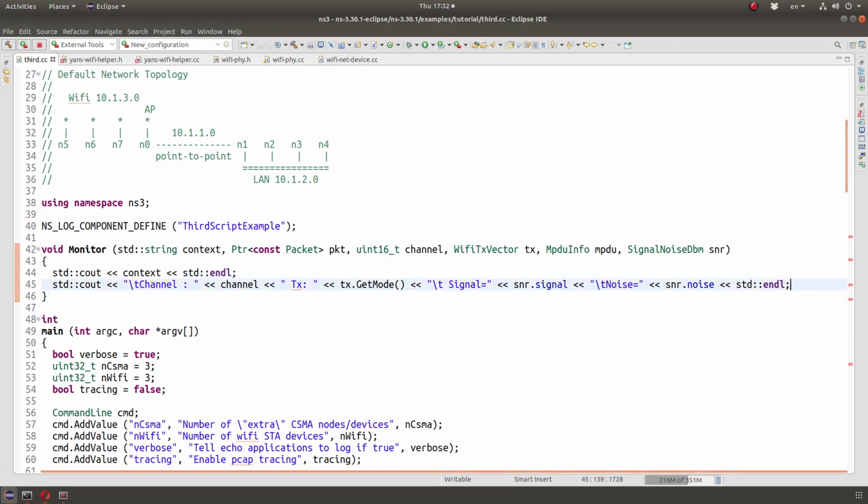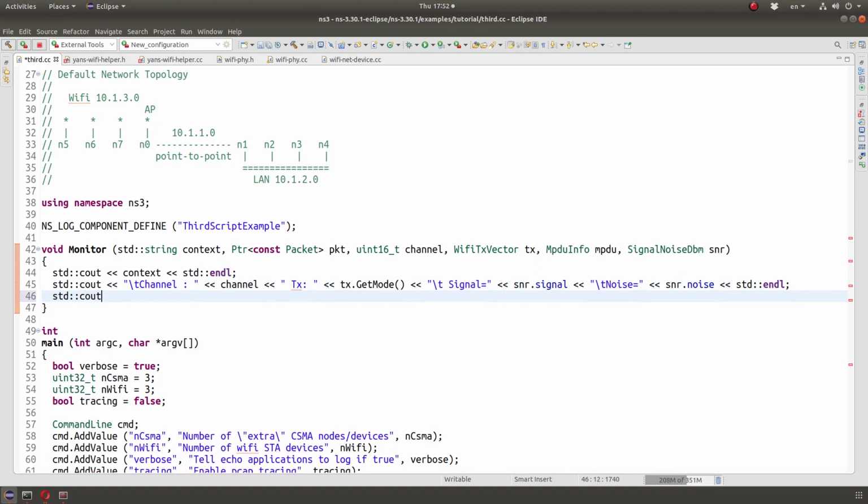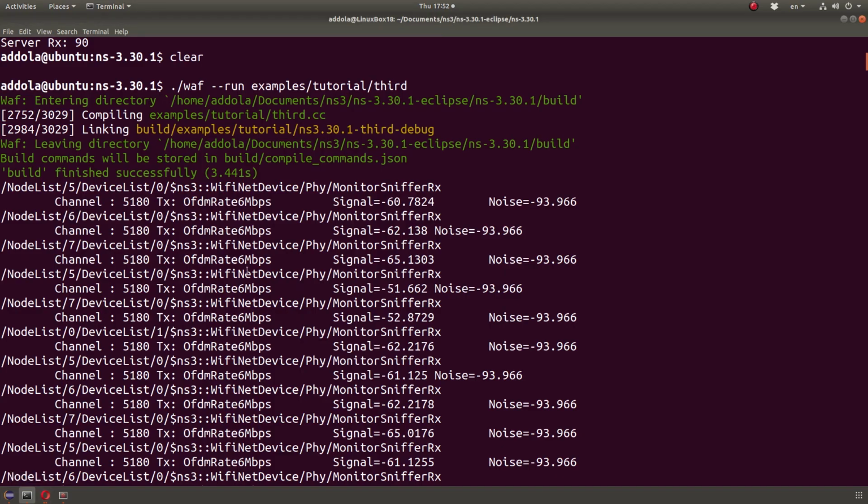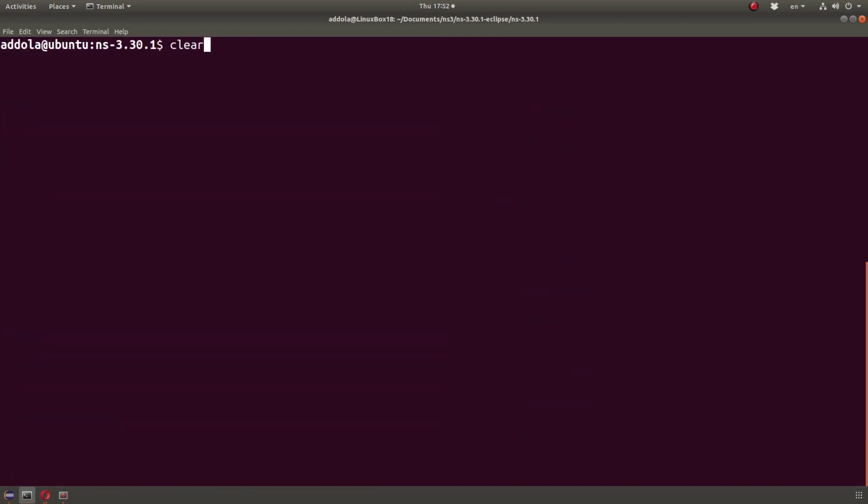An interesting thing I can also print is time to show that packets are received at slightly different times. Simulator::Now, std::endl. So I'm going to do this time, and voila. So I bet you this is the same packet.